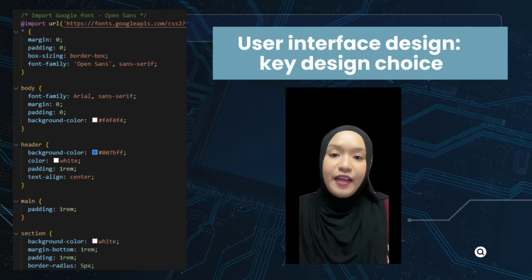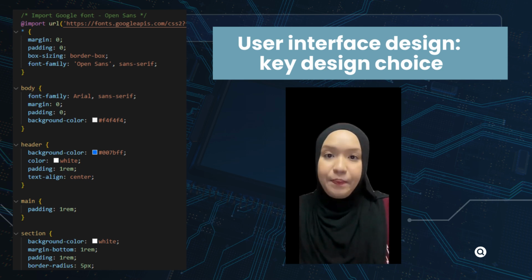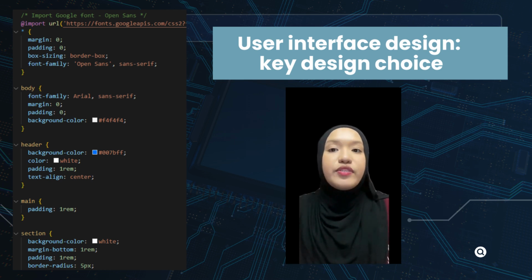Second is the subslide on color scheme. Color scheme affects the mood and usability of the interface. We selected a primary color, #007BFF, for our header and buttons, creating a sense of consistency and brand identity. We also use contrasting colors for text to ensure readability.